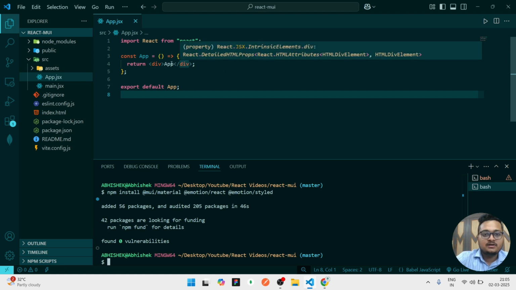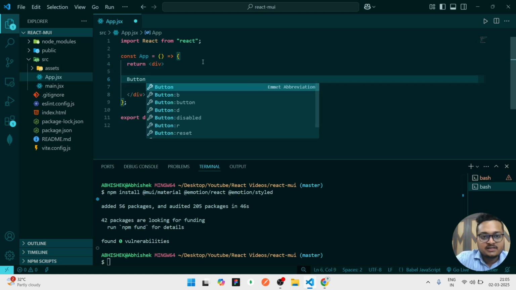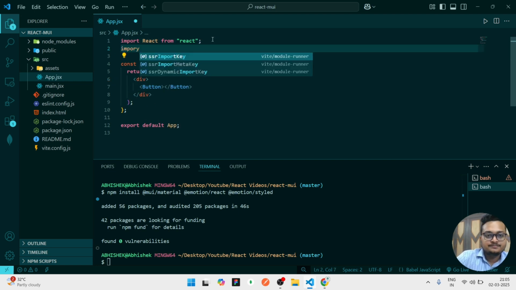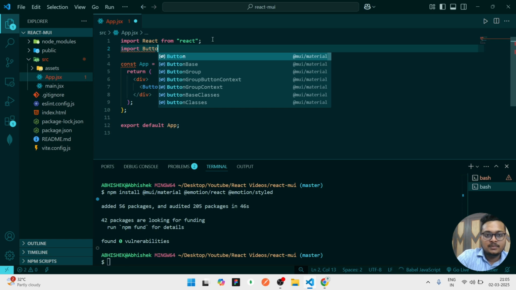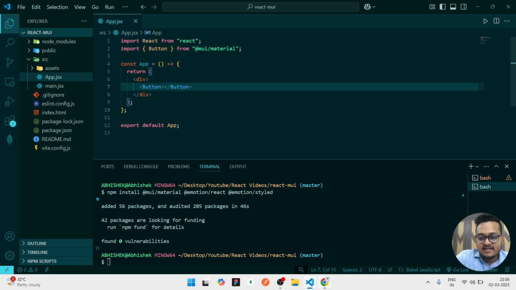And then after I'll remove this app from here, then I'll just write button. You will see the suggestion will come. Just click on that. And then you have to import button from Material UI like this. And this button we are using it here, but this type you have to know.